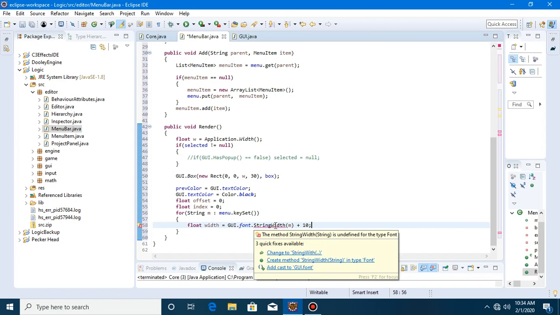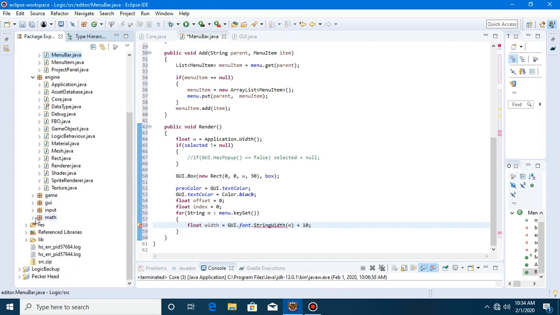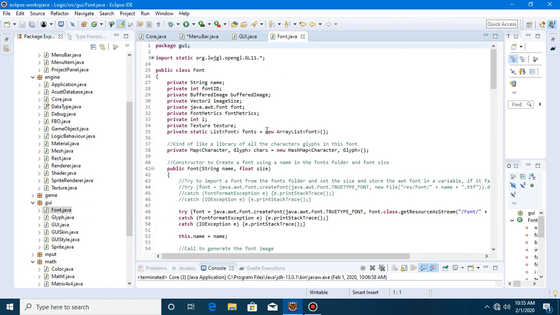What? Change string. Oh, okay. It's not there. Is it? Where did I put font? Oh, right there.